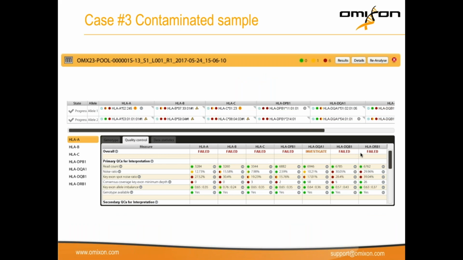The third and the last example is the detection of contamination or the presence of a third allele. In this example, the majority of the quality control metrics for all loci are failing, and this is shown with the red traffic lights here. As you can see, among the loci, a lot of rare and novel alleles are reported, which is highly unlikely. Let's check what's happening with the QC metrics of this sample.